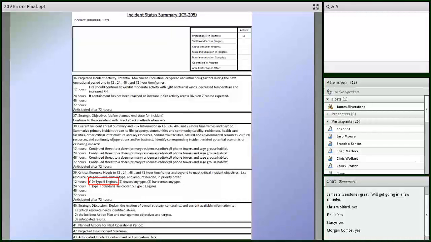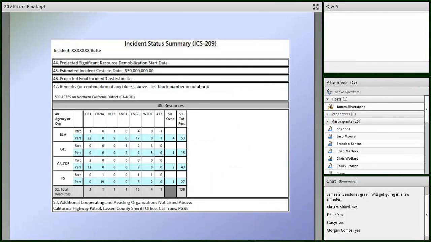And this is just an example for critical resource needs. They put they need 10 Type 9 engines, and there's no such thing as a Type 9 engine. So just try to be accurate. What you got from the SIT unit leader, maybe they were in a rush and they meant like Type 6 engines.